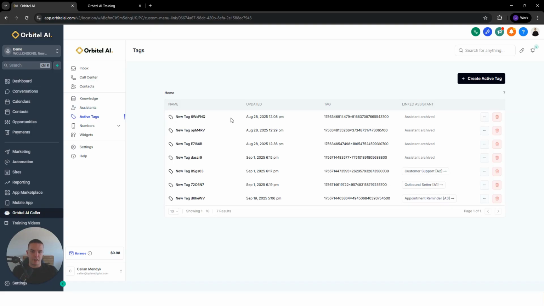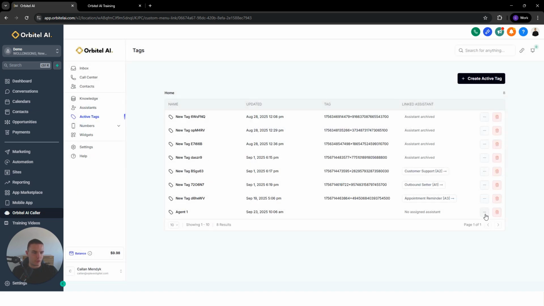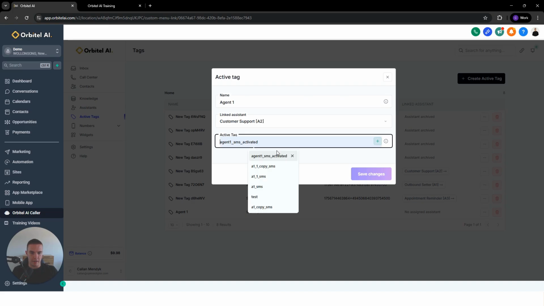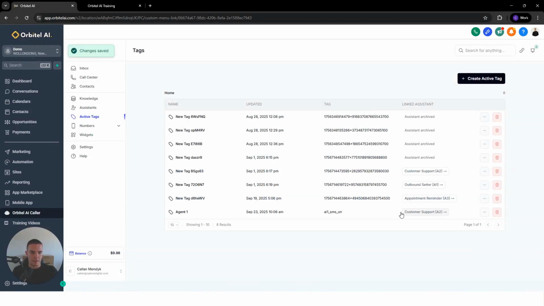You can click settings here and you can see all the tags. If there are too many tags because you're making a lot of agents, you can delete them and create new ones with actual names instead of the codes, and assign them to each assistant. So if you were to create a tag, you can click on here, link it to whatever assistant you'd want to link it to, and then make the tag here. I normally do AI SMS on. If you have multiple assistants, you could do AI 1 SMS on. Click the plus here, and that's how that's added.